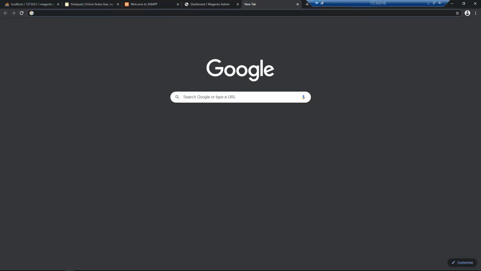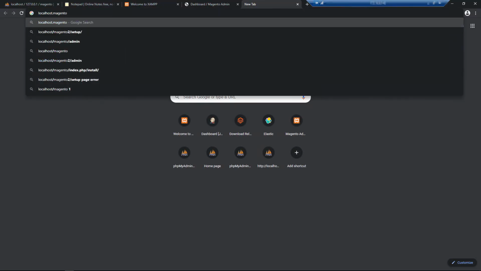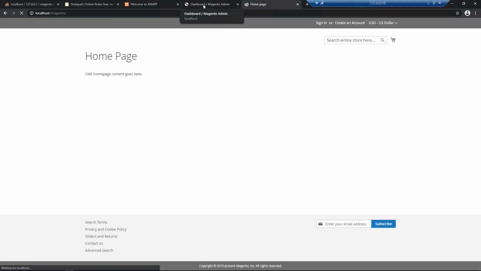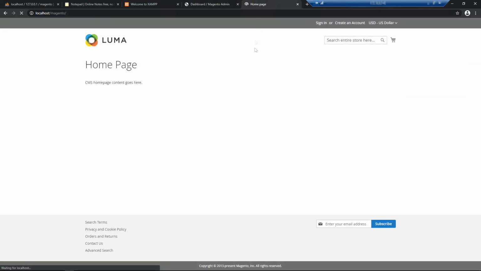In the meantime, let's open localhost/magento to access the user front end or the storefront. It will also take a lot of time to load, so you just need to wait the first time. And as you can see, the home page has been loaded successfully. By home page I mean the storefront, and the admin panel has also been loaded. So this is how you can install Magento 2.4 on Windows 10.